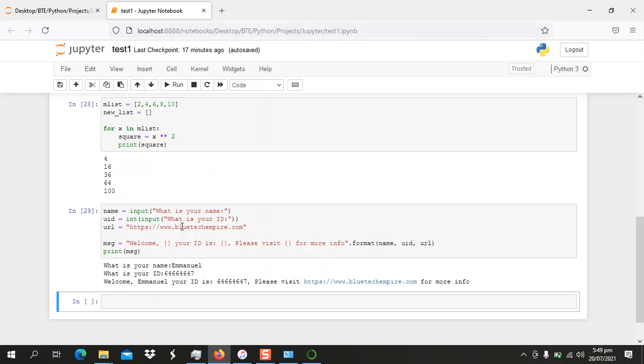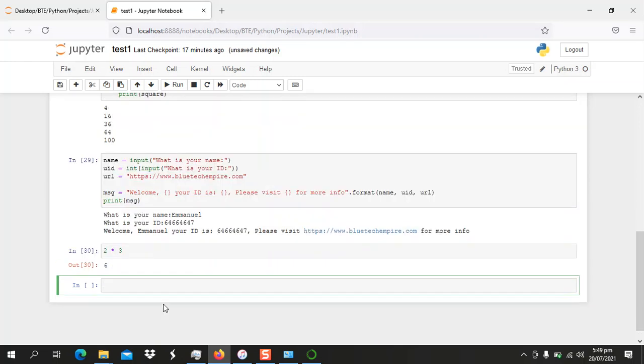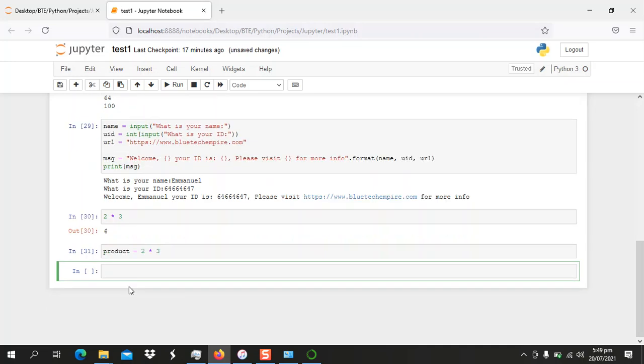Jupyter behaves somehow like the Python interactive prompt, because if you just write, for example, 2 times 3 and press enter, look what happens. It shows 6. Now if you write something like product equals to 2 times 3, and you run it, what happens? You see, it does not print it out.